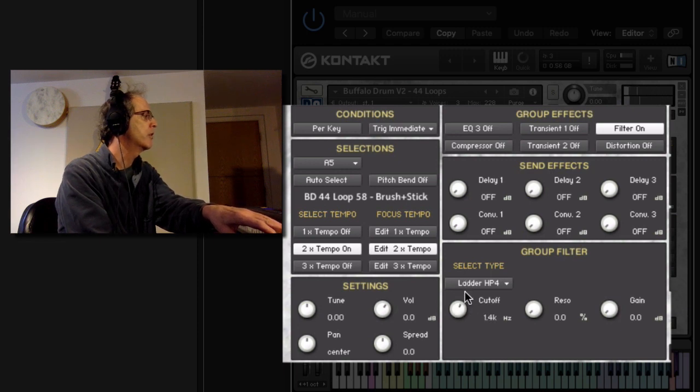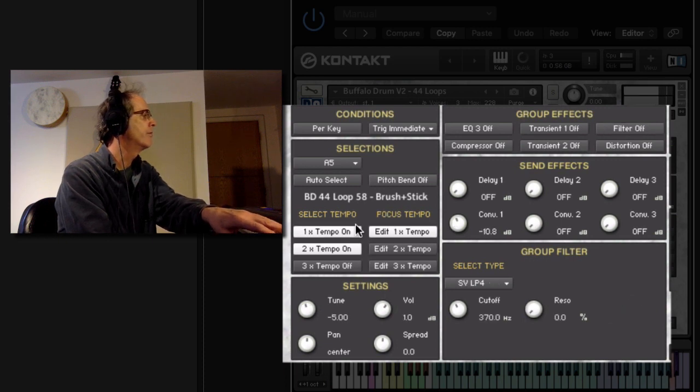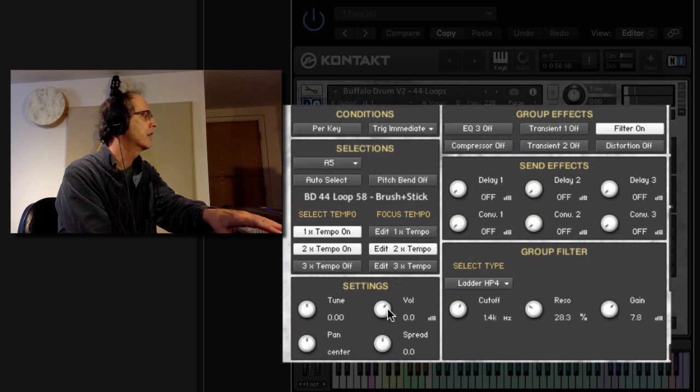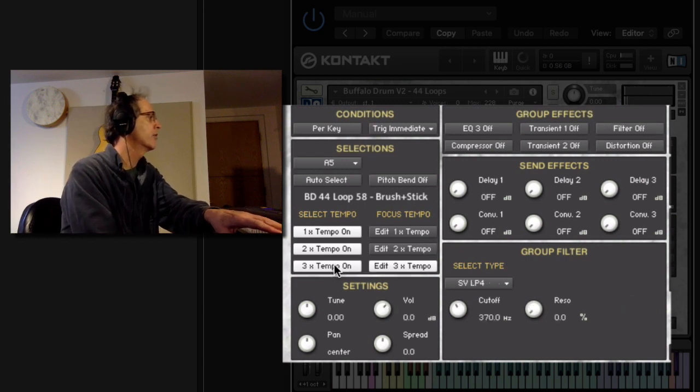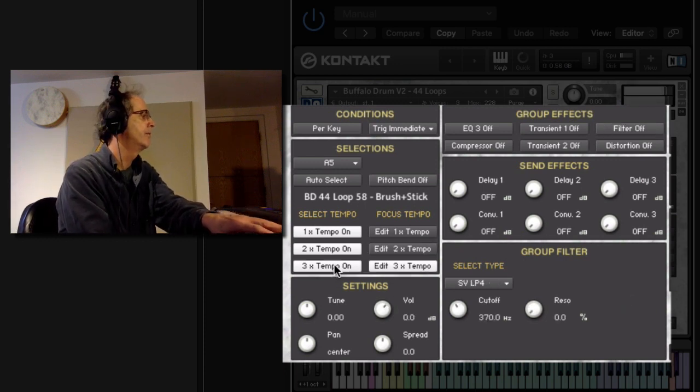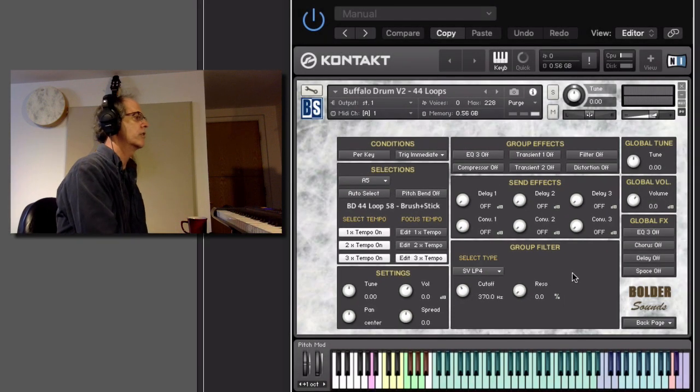You see, I can filter that all the way out and then increase the gain. Then I might play with the resonance as well. Okay, so let's hear that with 2. I like that. I'm going to bring up the volume of that 2 times tempo a little bit. And let's take a look at tempo 3. I like that just the way it is. I don't really need to do much of anything.